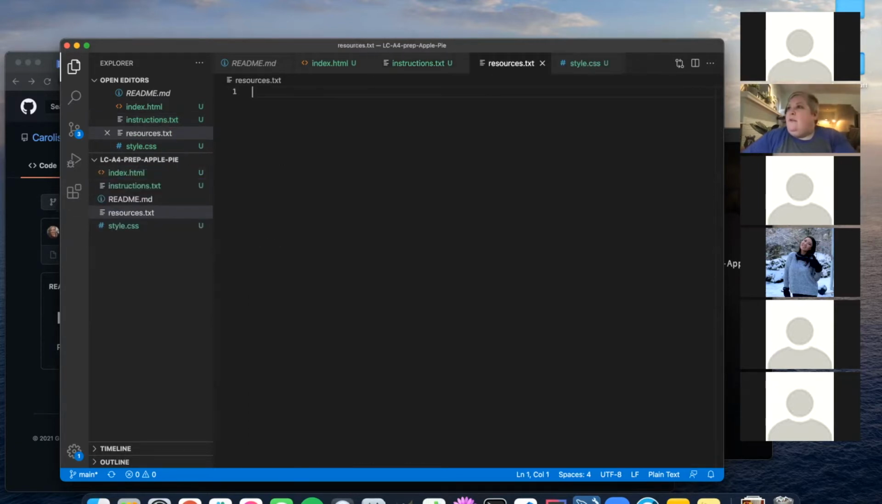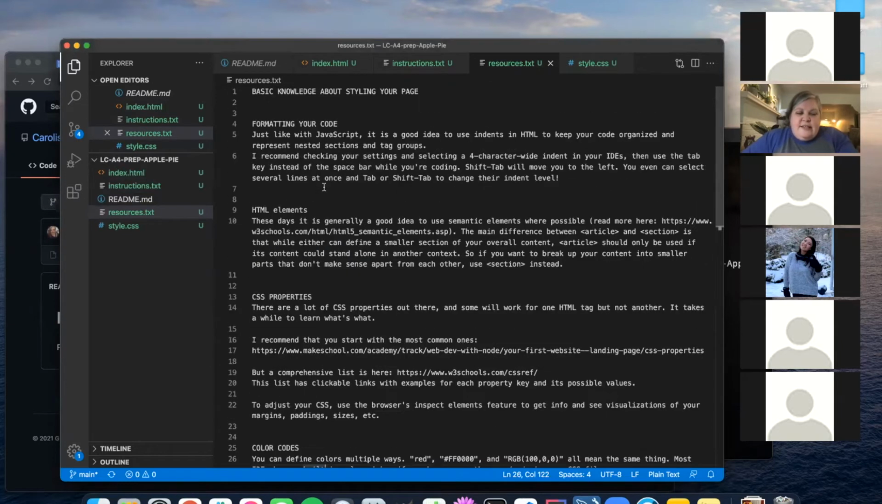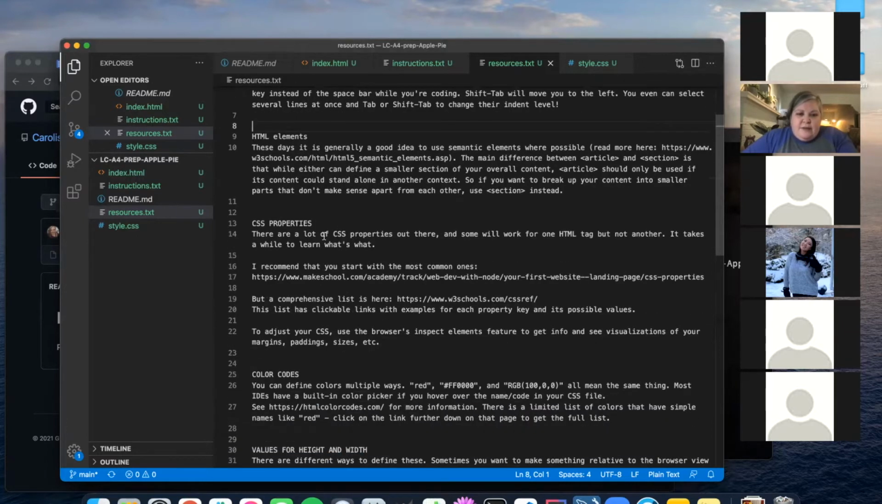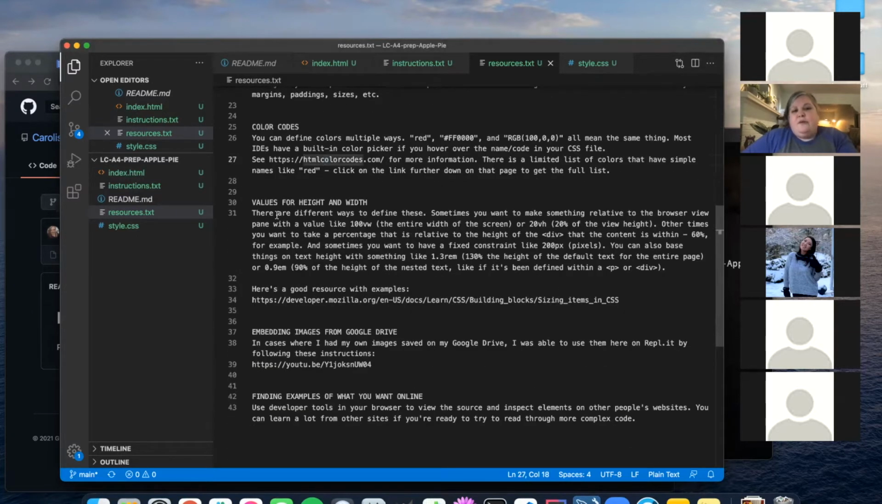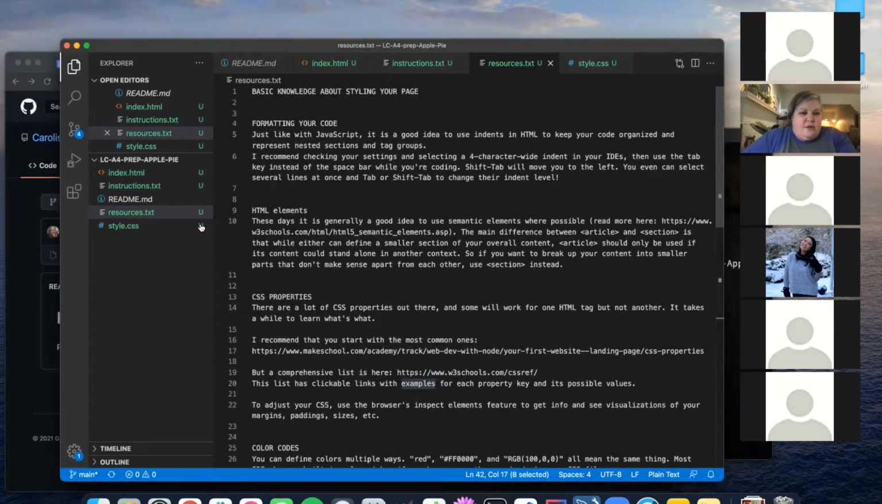So I'm going to go ahead and put this stuff in here so it'll be there for later and we can refer to it and talk about it. This basically is just some of the things I'm going to say is in writing here about formatting HTML, CSS, using color codes, how to decide what units you use for height and width, embedding images, etc. Okay, there's some information on that.